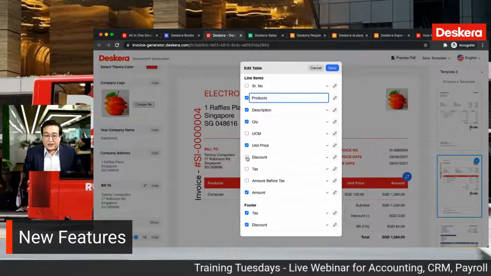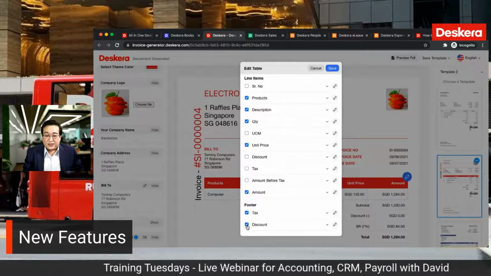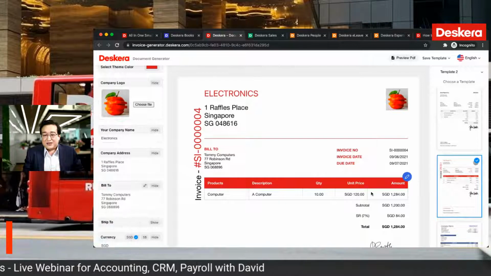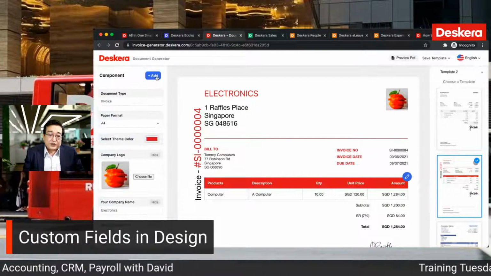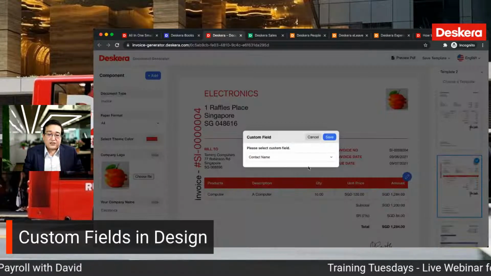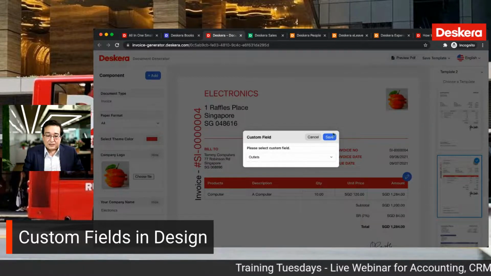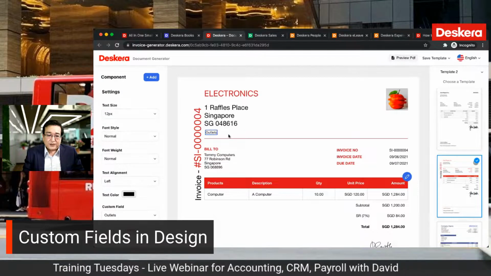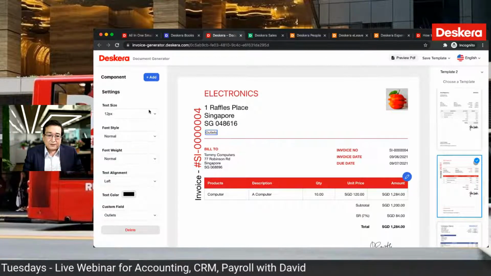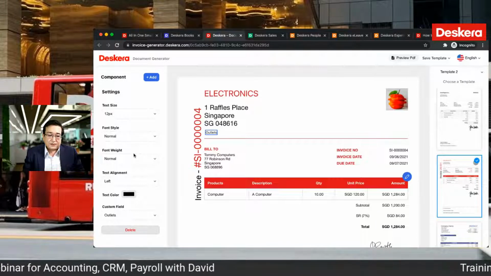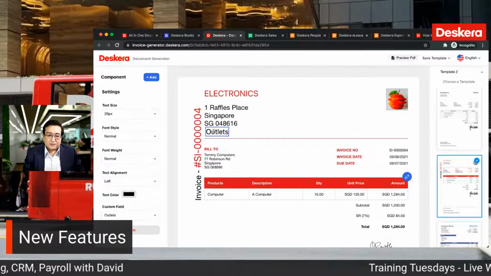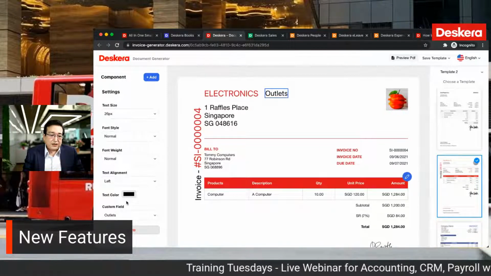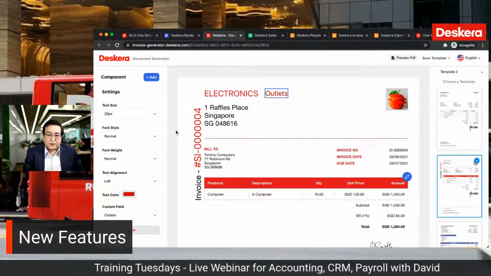For example, maybe I don't want discount to show because I don't want them to know that there's an opportunity to have a discount. And it disappeared. But the key thing that I want to show also is that we have custom fields here. So for example, outlets. So I can then select my custom field and place it here. Maybe I want to place my outlets here. I can change the size. Maybe here may be good. Text color, maybe I want it to be red.